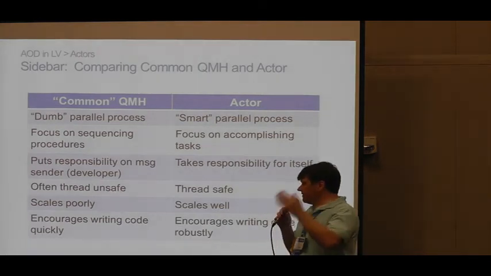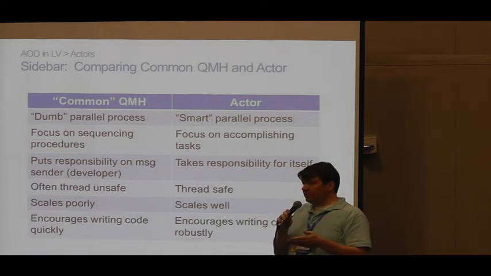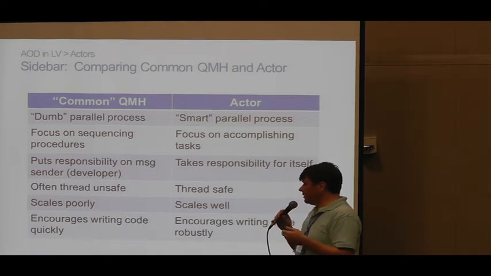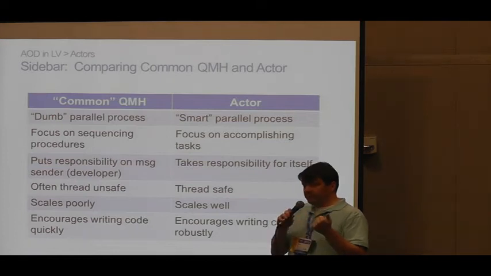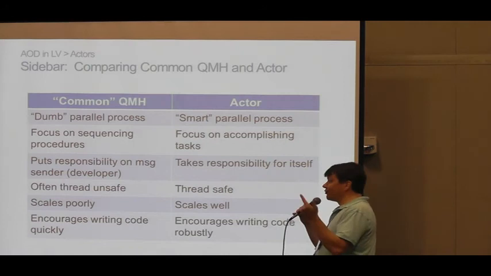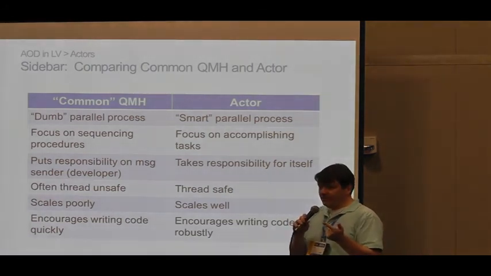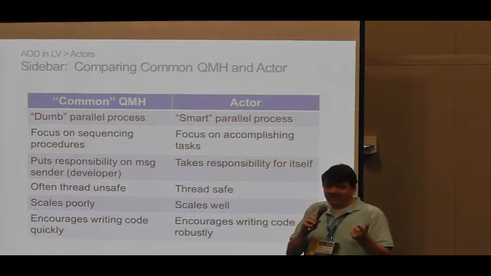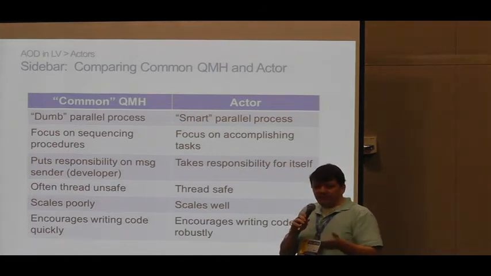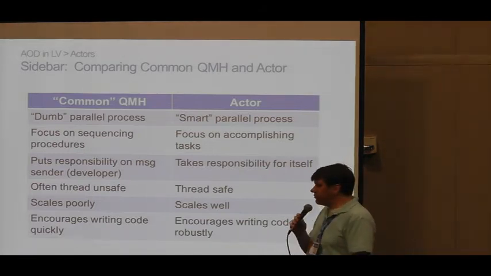Now, that said, there are some places where it does make sense to use the QMH, in my opinion. The CLD exam is one. Prototype code, if you're prototyping code that's going to be thrown away. It doesn't really make a lot of sense to spend time building this infrastructure if you're just going to throw it away in a day or two.